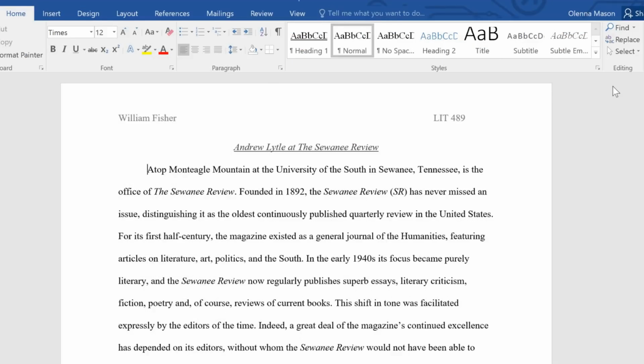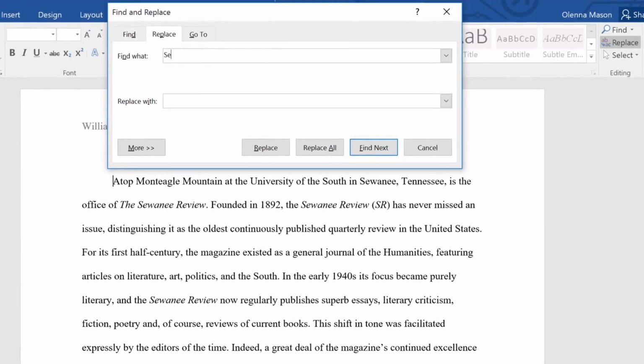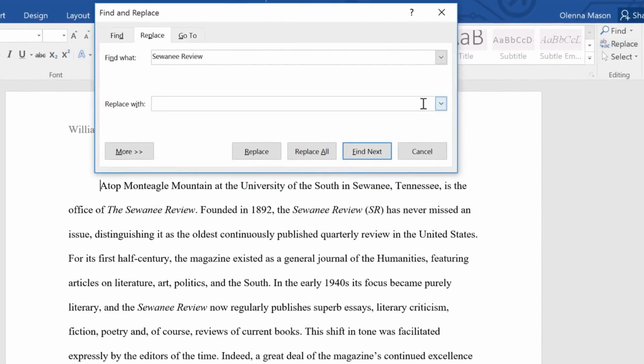At times, you may find that you've made a mistake throughout your document, or you need to swap a certain word or phrase for another. For that, you can use the Replace command instead. I actually need to change Sewanee Review to the abbreviation SR. Now, when you're ready, click Find Next in the dialog box, then click Replace.